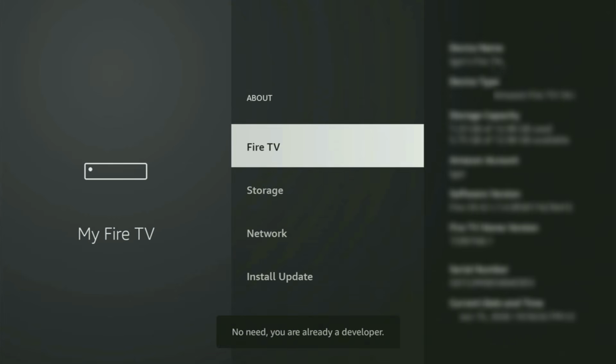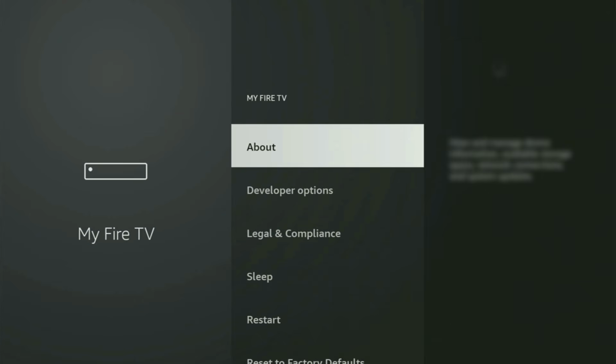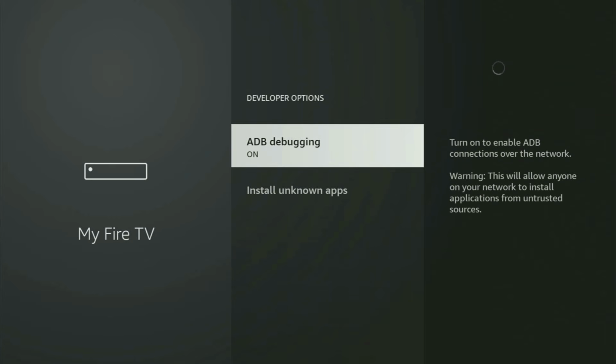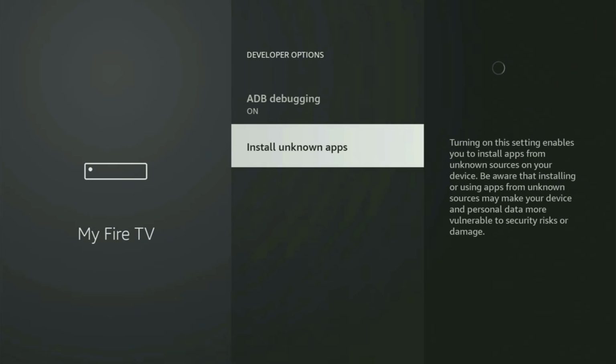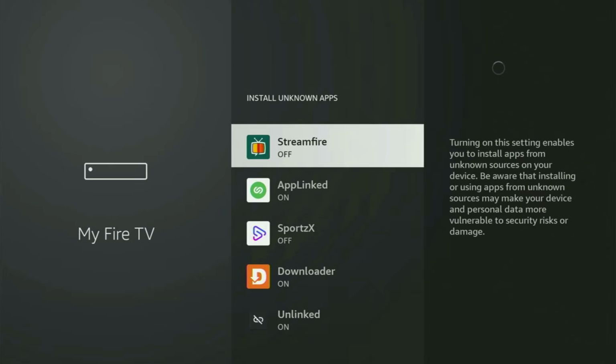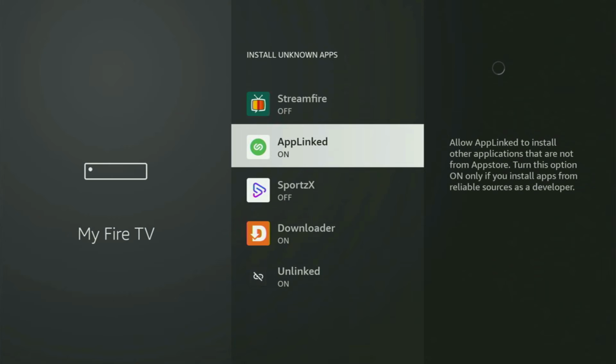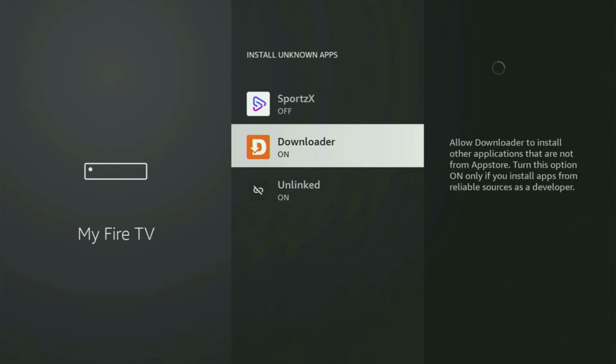And as you can see, now for me at the bottom it says no need, you are already a developer. That's in my case. In your case, it will say that you have become a developer now. So when you go back a bit, you will finally see developer options. You open them, make sure to turn on ADB debugging, then go into the installation of unknown apps from here. And now what you have to do is locate Downloader and turn this option on.